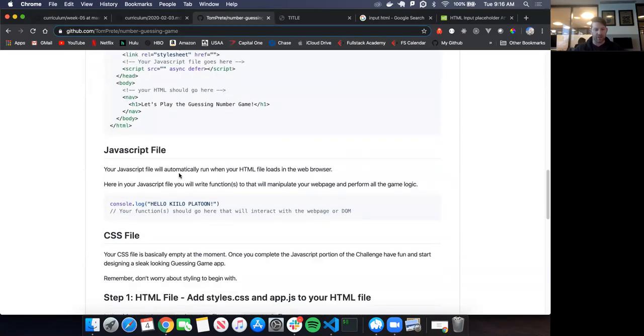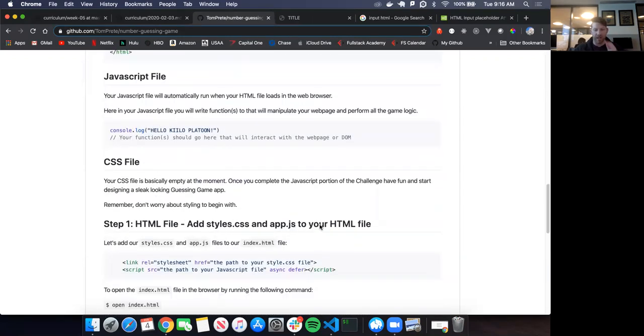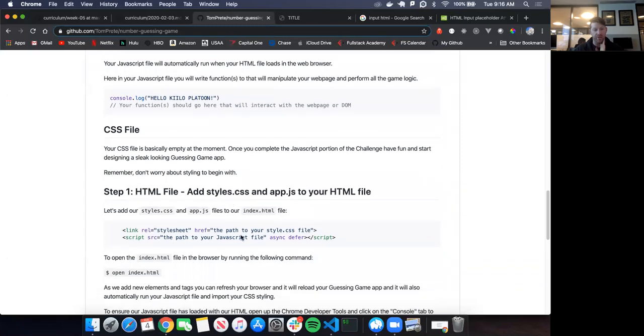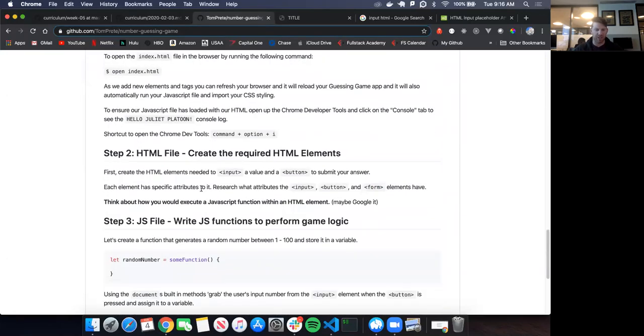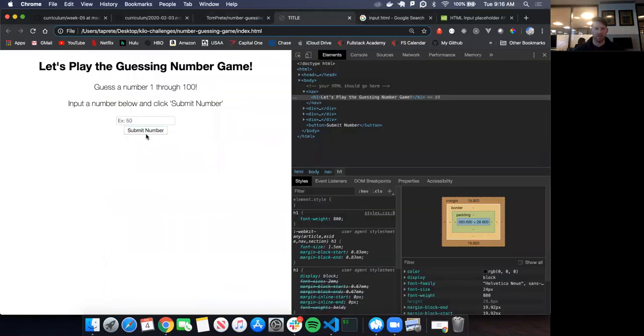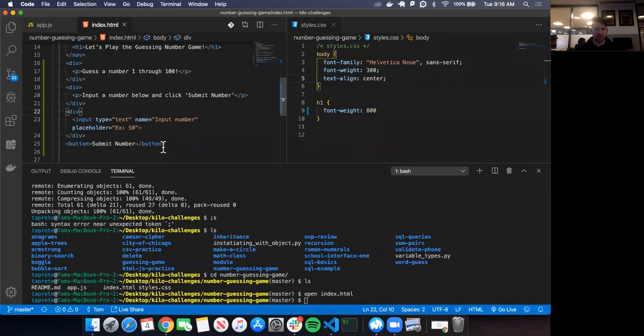So JavaScript, CSS file, add styles, and app.js to the script file. I'm just getting the basic architecture of the HTML file. All right.